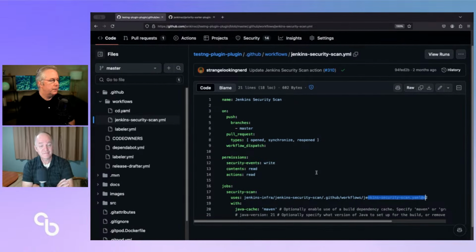Okay, so key part here. As a plugin maintainer, you'll drop this file, named this way, into .github/workflows. The name really doesn't matter a whole lot, but be consistent. And then walk away, and things will start happening.